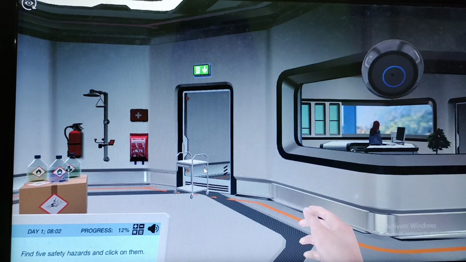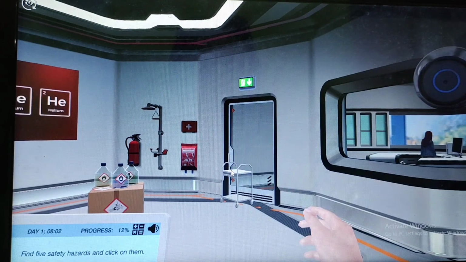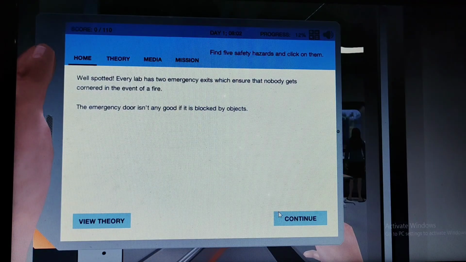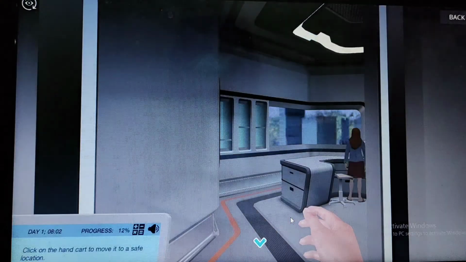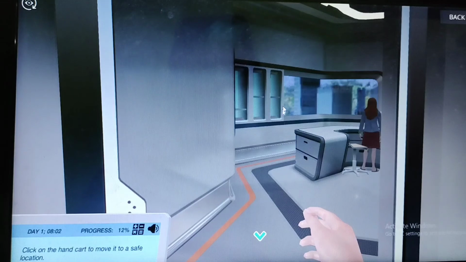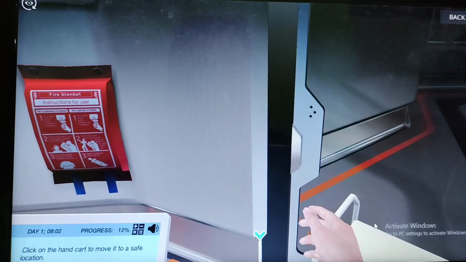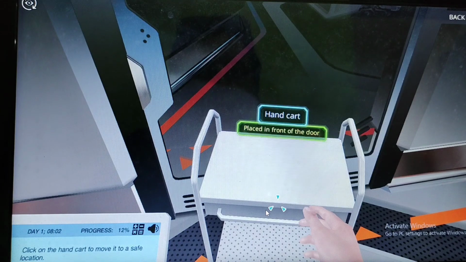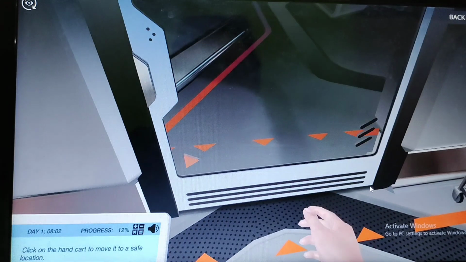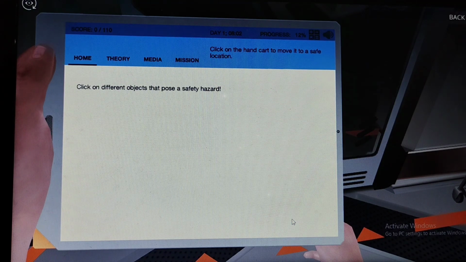Pertamanya saya lihat keran apa namanya? Handcart. Well spotted. Every lab has 2 emergency exits, which ensure that no one gets trapped. Click on the handcart to move it. Ya, meja ini saya singkirkan dulu atau saya tempatkan dulu dia di samping pintu. Geser. Well done. The emergency exits have to always be clear. Oke, terima kasih juga. 1 hazard down.